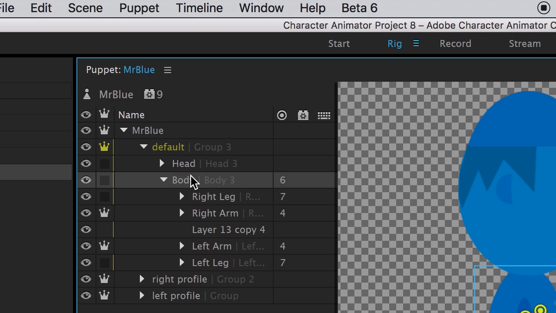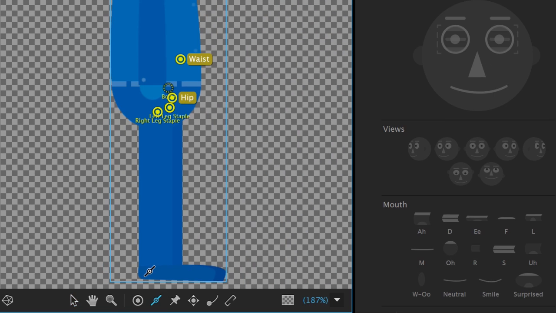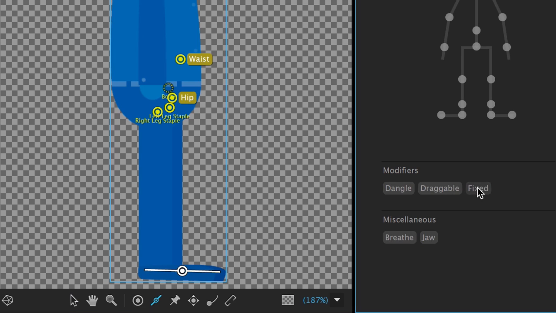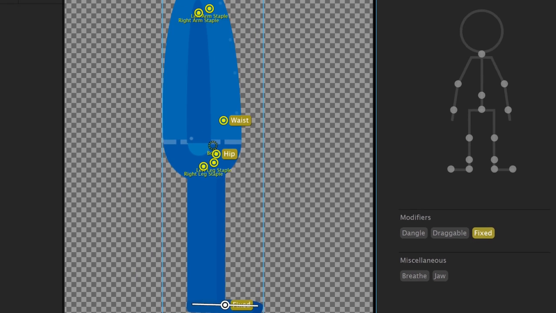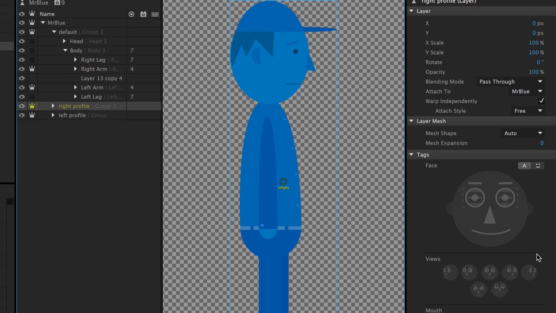And then I'll go and select my body group and I'm just going to add a stick here in the feet and tag that as fixed. So that should keep the feet fixed to the ground when the default view shows up. Now I'm going to go to the right profile and tag that as right profile. And I'll do the same for left profile and tag that as left profile.